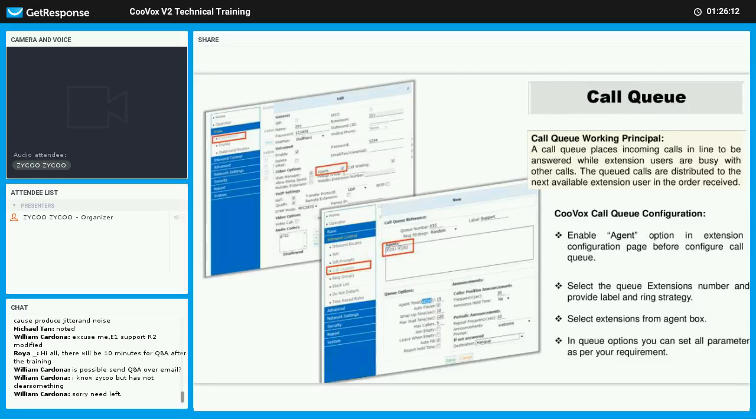Call queue. The call queue in advanced telephony features, you can see in inbound control, you can see a call queue. The call queue places an incoming call in a line to be answered while the extension users are busy with other calls. The queued calls are distributed to the next available extension user in order to receive the call.